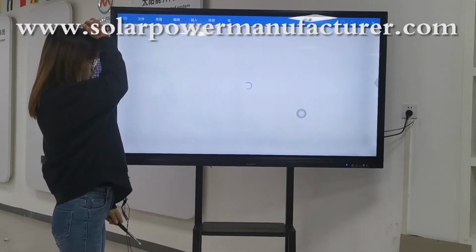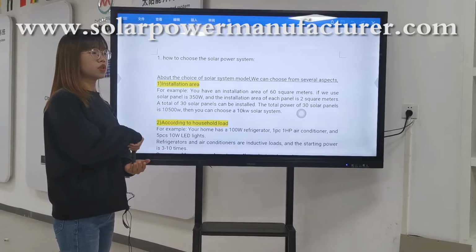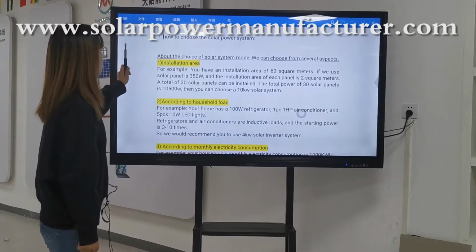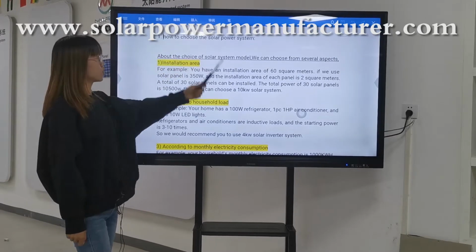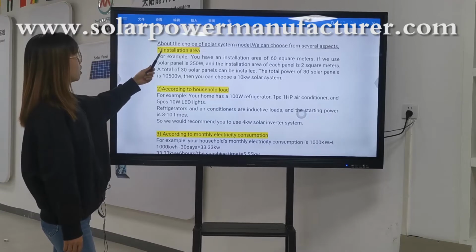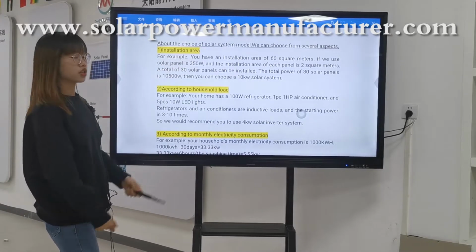How to choose the solar power system to use in their homes, or which model is suitable for them to use. So this part is how to choose the solar power system. Number one is consider your installation area.